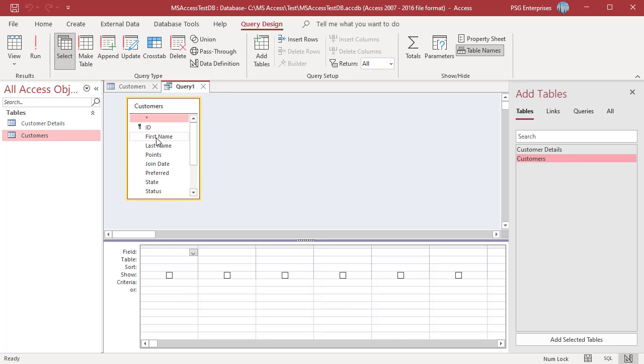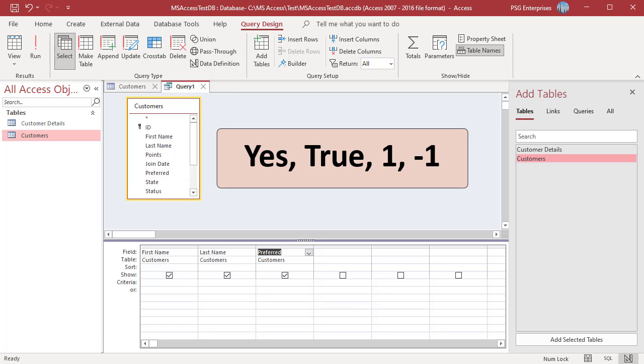Add the table customers. Add the fields first name, last name, and preferred. Only specific values are allowed to be entered in the criteria row for a yes-no field. The values yes, true, 1, or minus 1 can be used for a yes value. A value of 1 or minus 1 is converted to true in the criteria row after you enter it. If you enter yes or true, the value is left as it is.